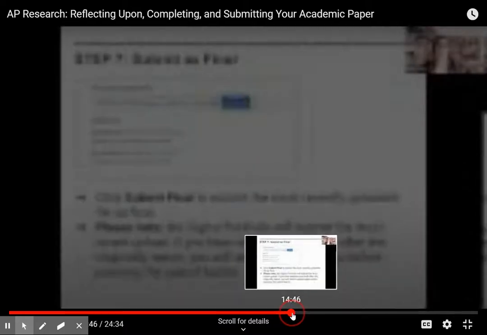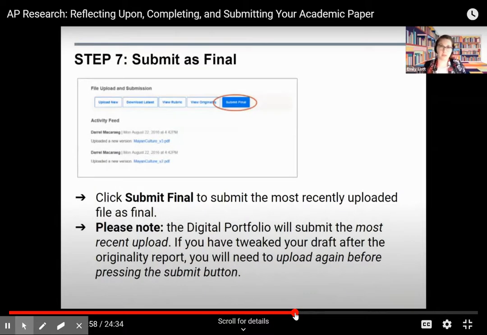Let's bump up a little bit more. Step seven, submit as final. You can see it says submit final. Click submit final to submit the most recently uploaded file. Please note the digital portfolio will submit the most recent upload. If you have tweaked your draft after the originality report, you will need to upload again. So make sure that you have the final file down here. I don't know if I can blow this up anymore, but you uploaded a new version. You can see that here.